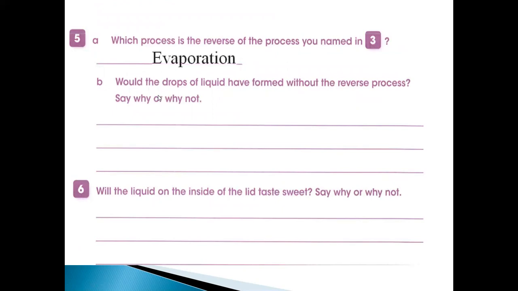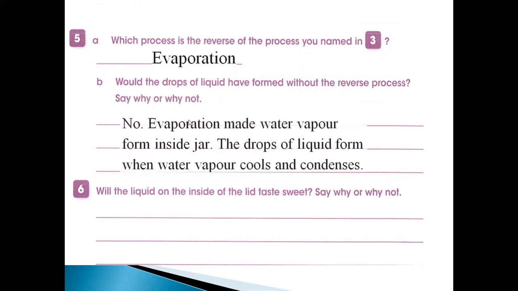Okay, would the drop of liquid have formed without the reverse process? Say why or why not. Obviously, no, it's not possible. Evaporation made water vapor from inside the jar. So the drop of liquid forms when water vapor cools and condenses.